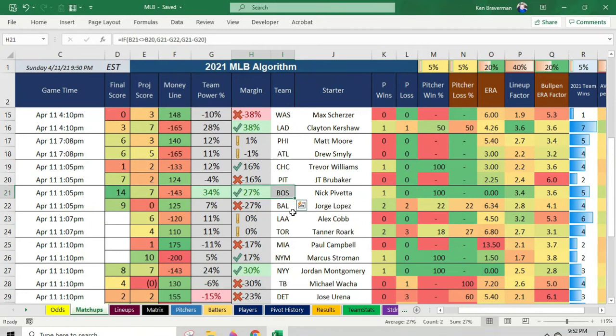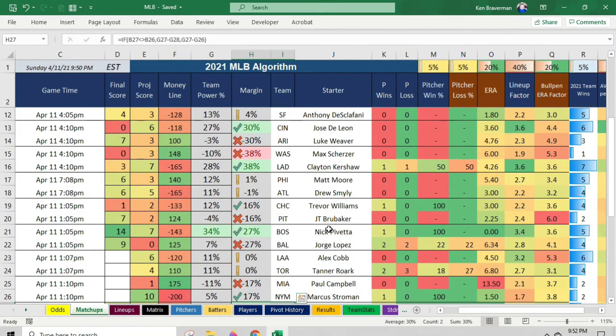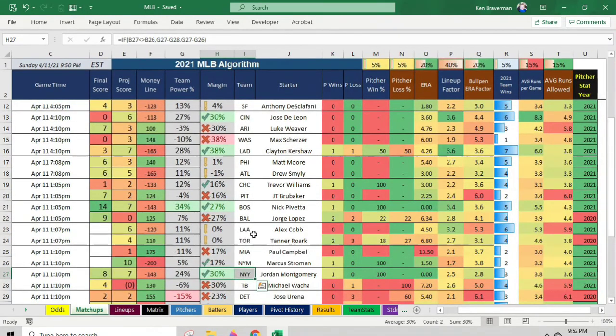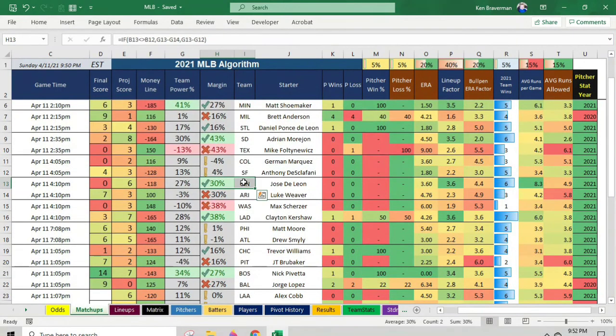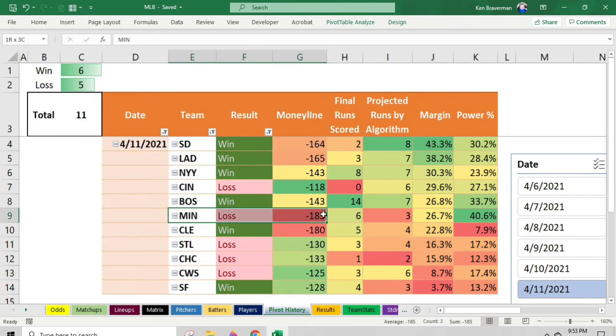Another one was Boston, which did win. Another was the Yankees, which did win. So even though we brought in another 10%, for a total of the top 20% of games, we only brought in one loss in Cincinnati. We still didn't bring in Minnesota. We keep looking at this Minnesota game. They didn't have that great of a margin. They were all the way down here.